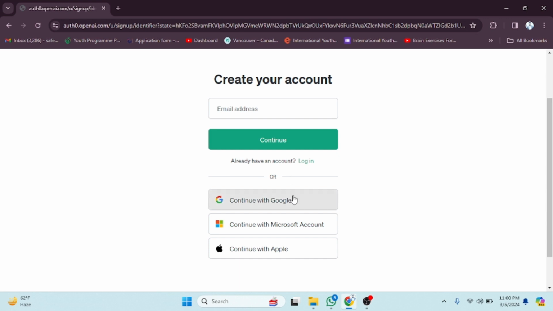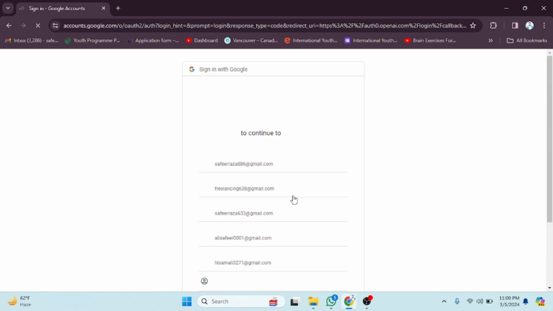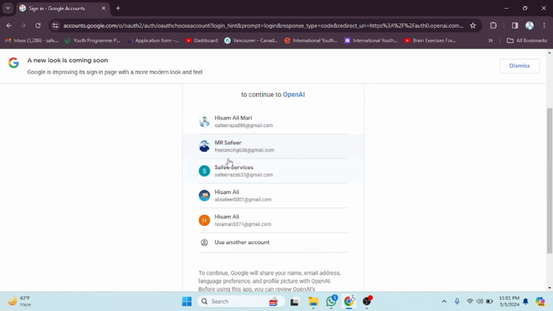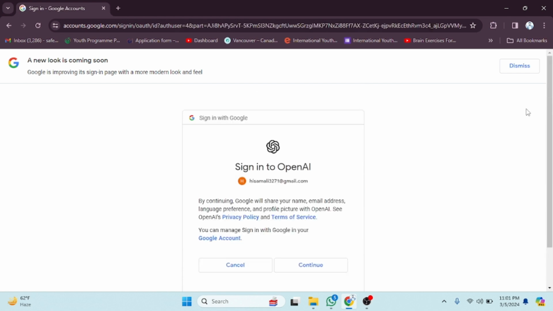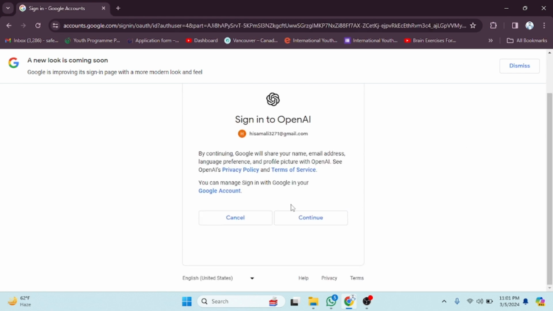So I'm going to click on this option. Let's wait for a few seconds and we have to click on this. Now we have to provide the email address, or we have to select which one we want to use. So I'm going to use this one. So we have to click on this. As you can see, now it's asking us to confirm it by clicking continue. So let's click on the continue.